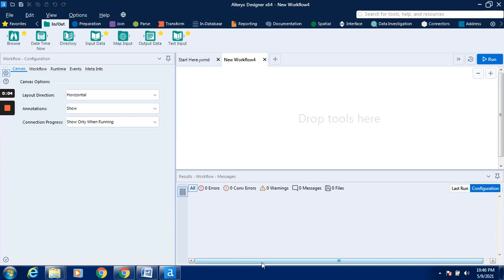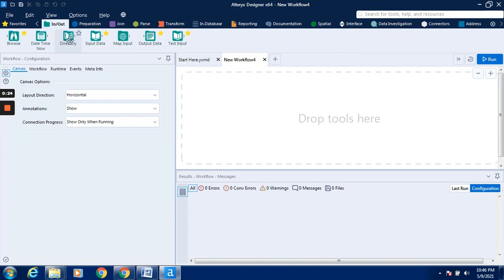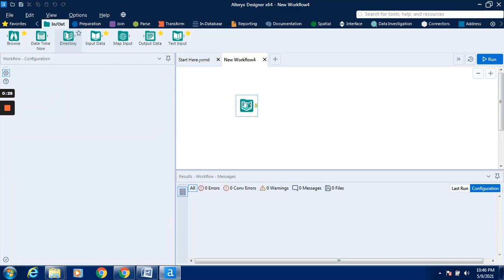Hello everyone. In this video, we will see what is the use of the Directory tool, which is available in the Input/Output tab, and what we can do with the help of this particular Directory tool. The Favorites tab is also there. You can find different types of tools. So in the Input/Output tab, there is one Directory tool. I'll just drag it and drop it in the new workflow.